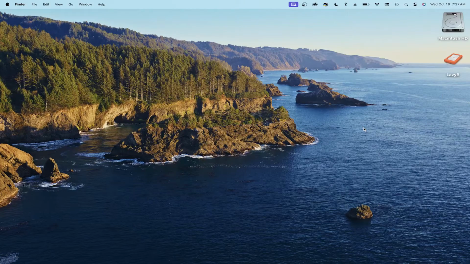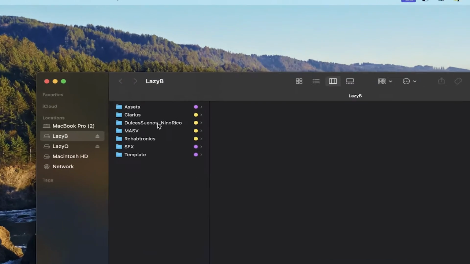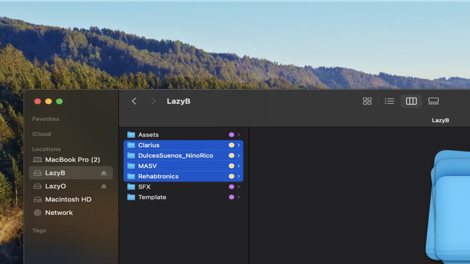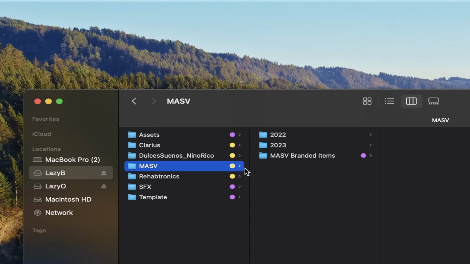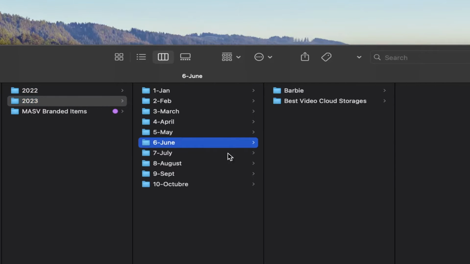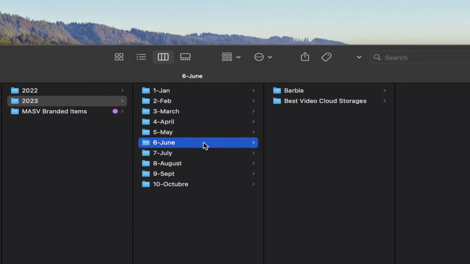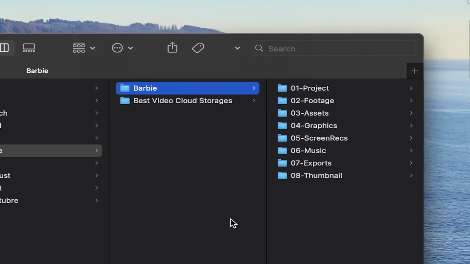Let me first show you my media folder organization on one of my hard drives. Here I have a few folders dedicated to specific projects or clients. Let's take a look inside the MASV folder. It's organized with two folders for the years in which I have worked on MASV videos, as well as a general folder for branded assets that I frequently reuse. Inside each yearly folder, there are subfolders for each month. Each monthly subfolder contains more subfolders for individual video projects completed within each month. This is the general folder structure I usually use for every project I work on.